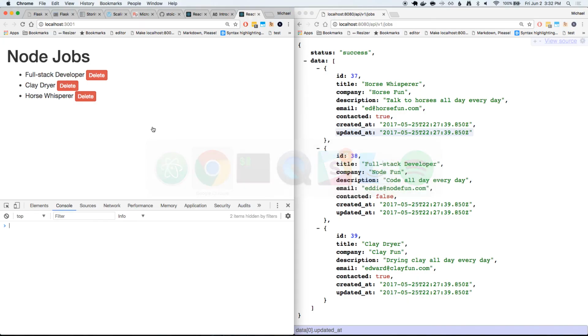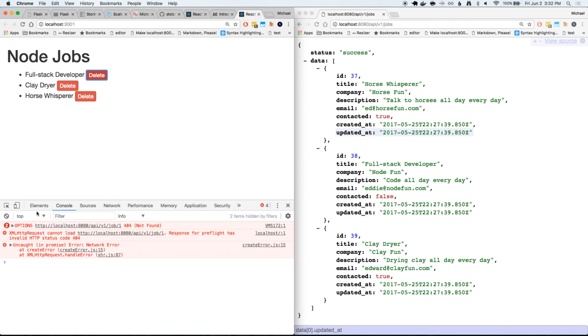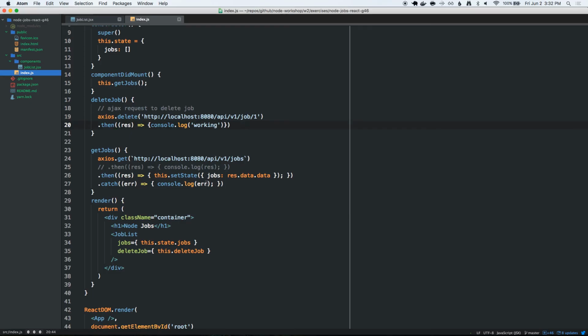So you wouldn't do the .then, you just call that function within the delete function? Inside the .then, you would just say this.jobs. Okay, I agree with it. I was about to say, because I was pretty sure you had to have the .then down there.